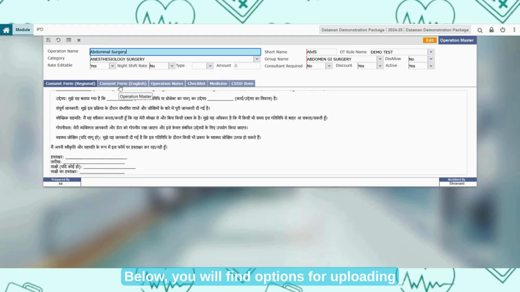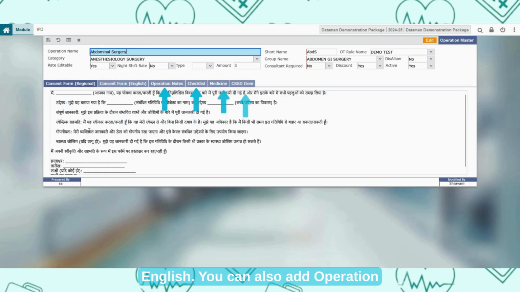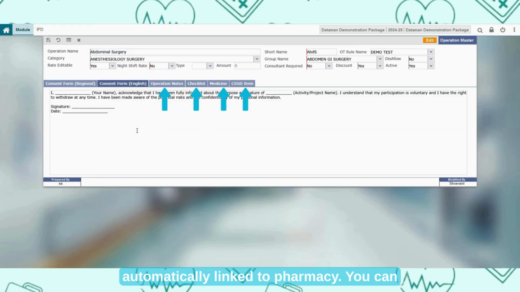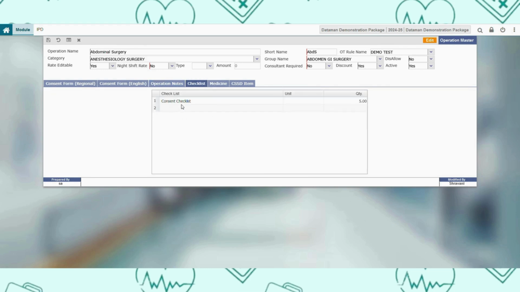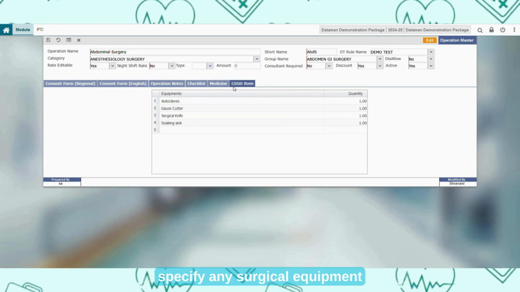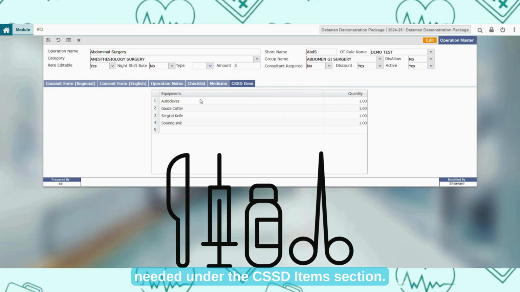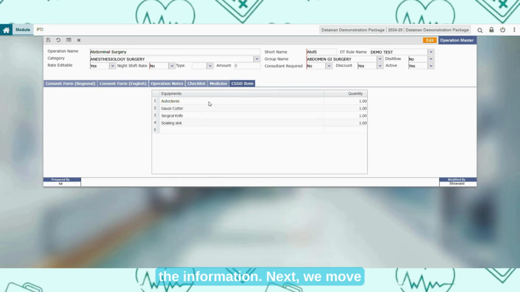Below, you will find options for uploading consent forms in both regional languages and English. You can also add operation notes, checklist, and required medicines for the operation, which will be automatically linked to the pharmacy. You can specify any surgical equipment needed under the CSSD items section. After filling in all the necessary details, save the information.